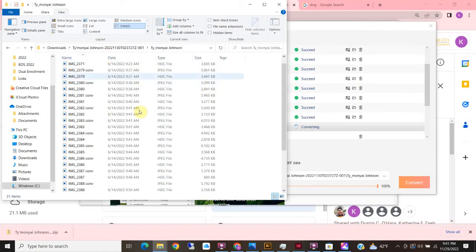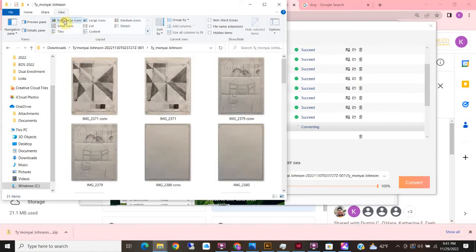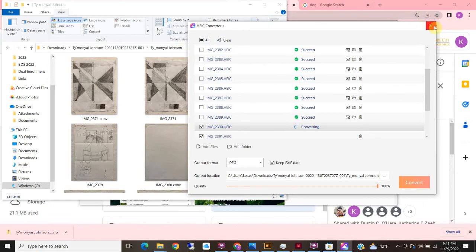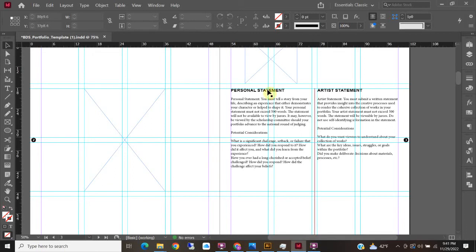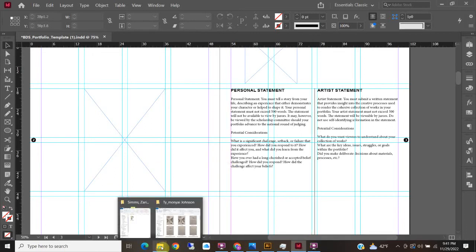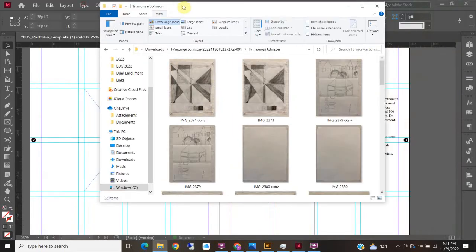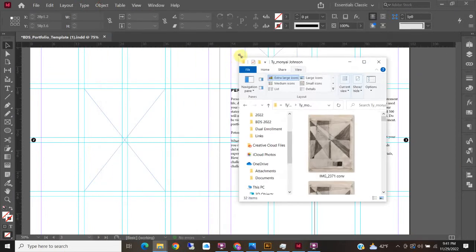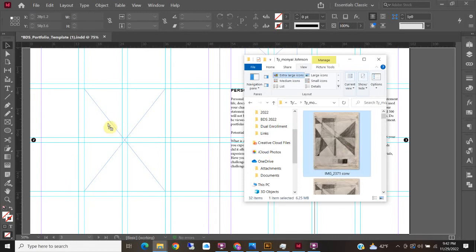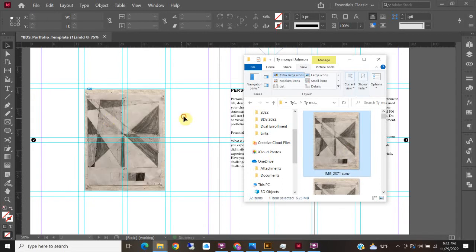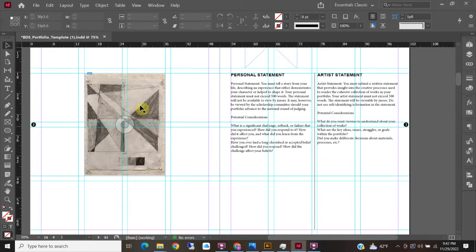So once you've done that, you should be ready to place images in. So I'm going to go back to extra large icons. I'm going to close this. I don't need it anymore. Okay. So I'm going back to InDesign, and I'm going to click on my Windows Explorer file. I can change the size of this box, and all I do is drag that image right to here, and it'll automatically place in that frame.